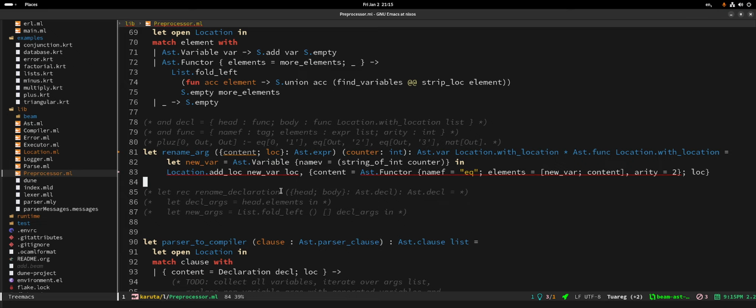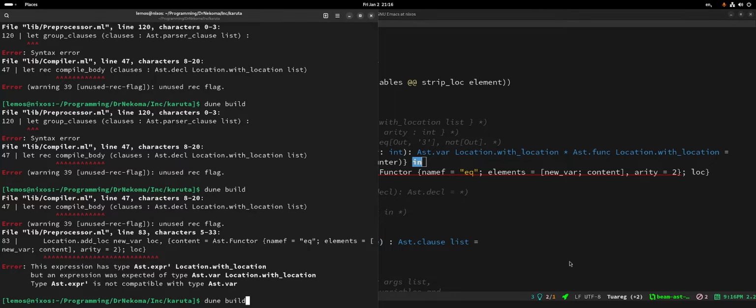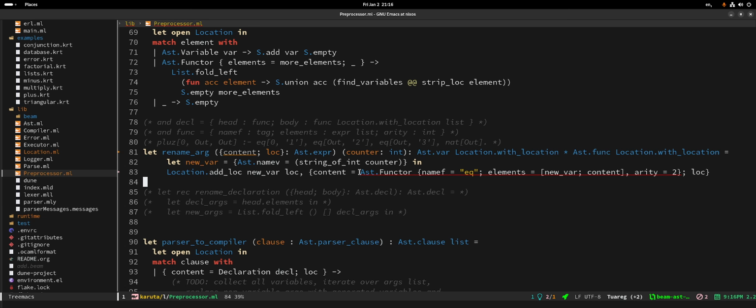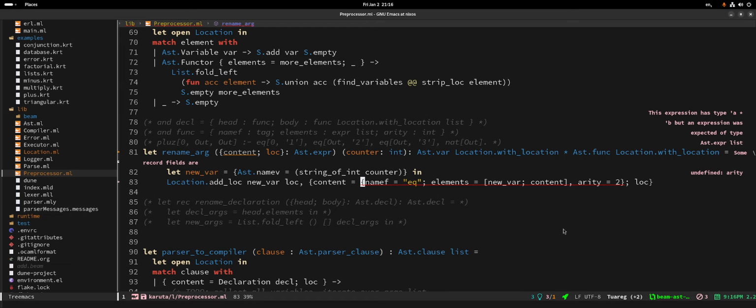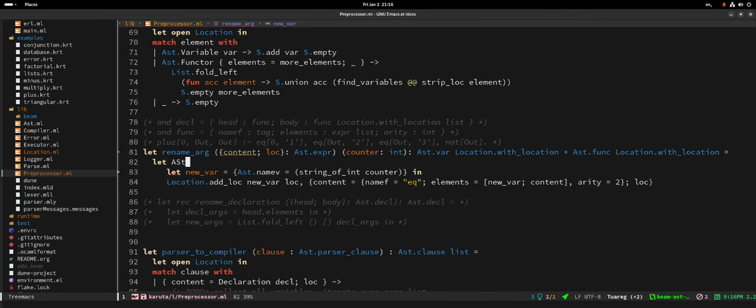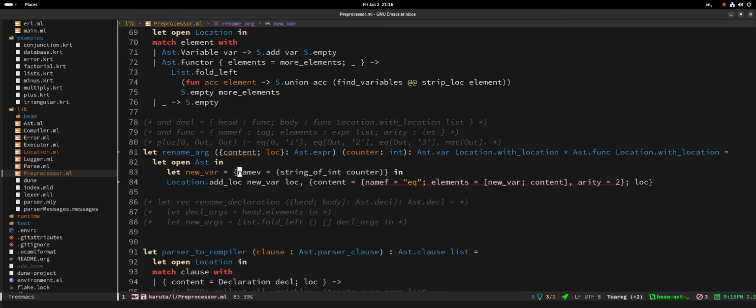The type of this is an expression, not a var. So we need to remove this. Ah, all right. Yeah, that is right, actually. Like that. This expression should not be a constructor. The type is ast.func. What do you mean? Yeah, don't have the ast.functor there. Just get rid of that, because that's for injecting a functor into another expression thing. I see. Yeah. I'm gonna do let open ast in, and we can just get rid of that. We're not using the content of the argument anymore.